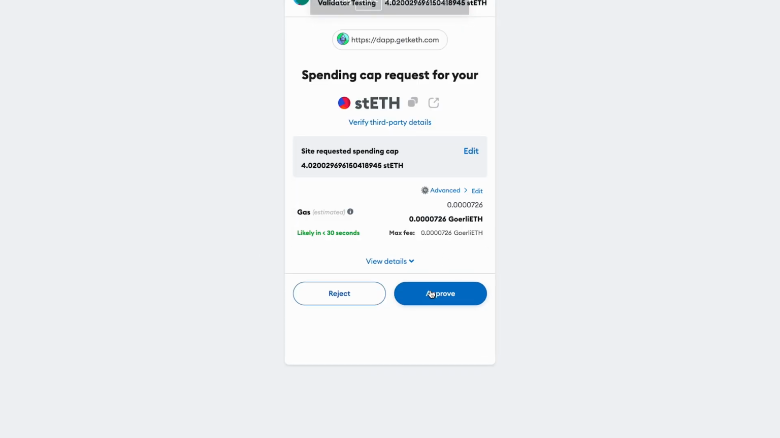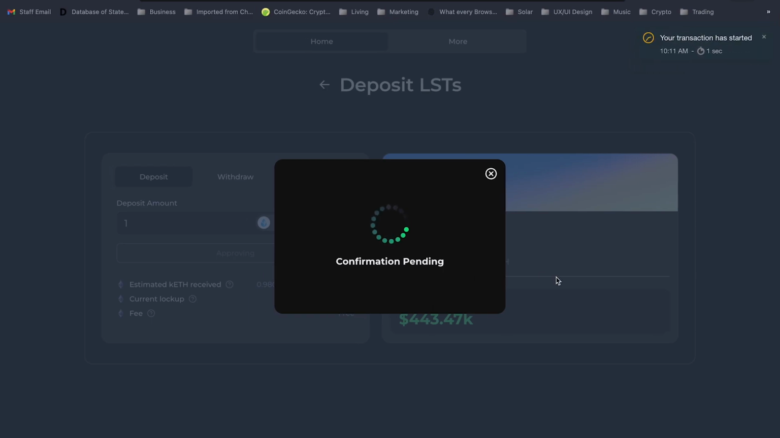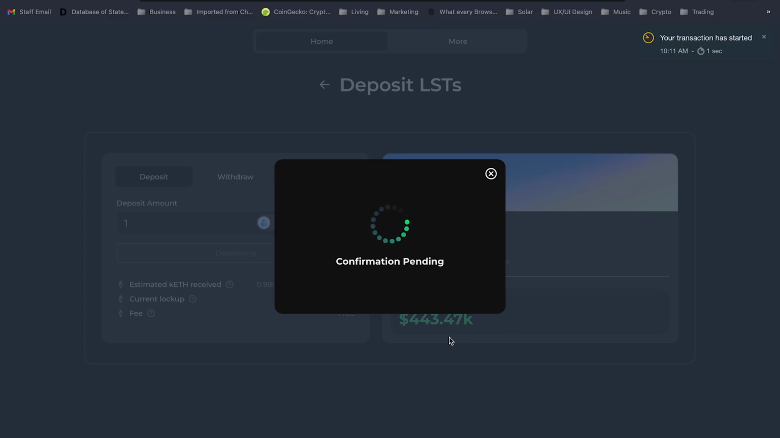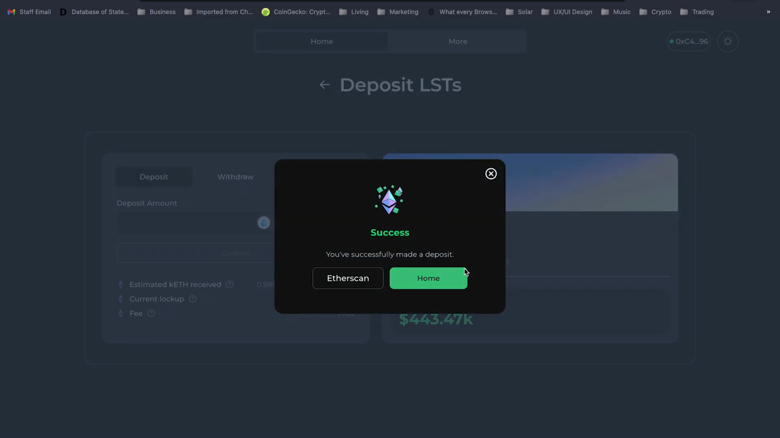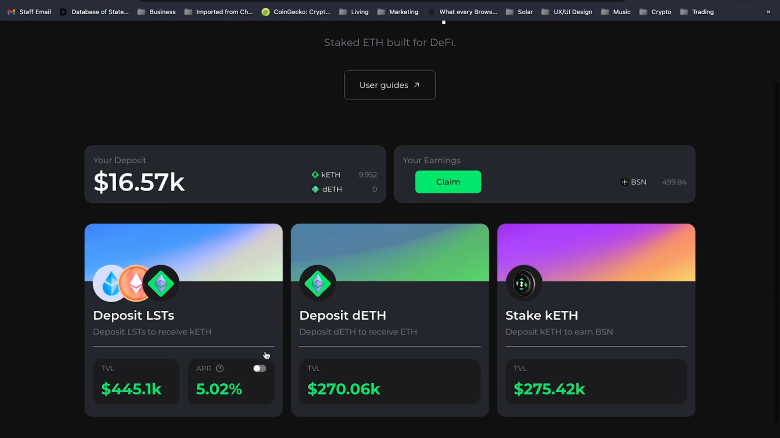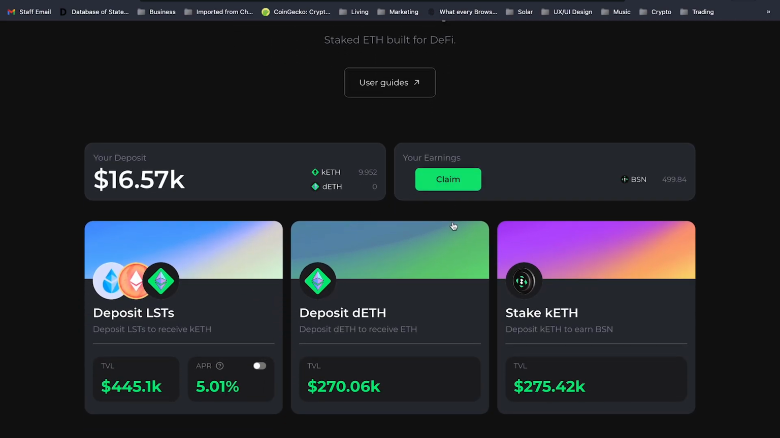max it out, approve it. Boom. Confirm it one more time. Look at that, super fast. Boom, just like that. So after depositing that LST, I should have received kETH in my wallet.